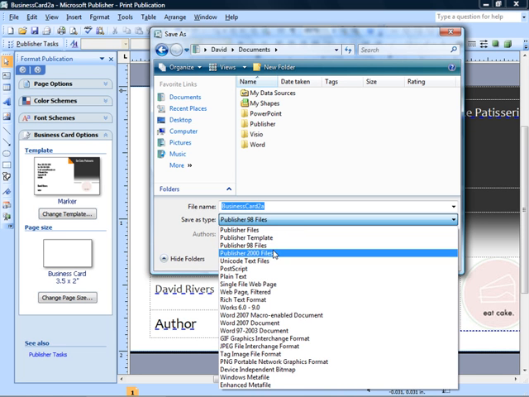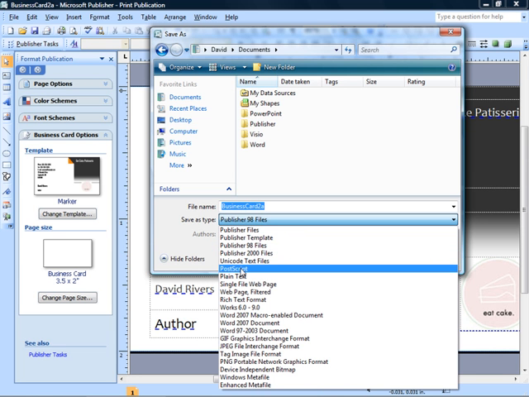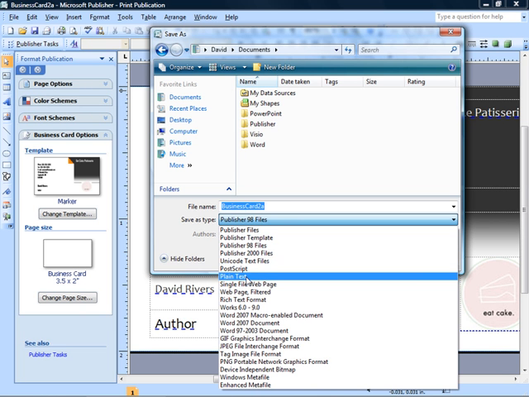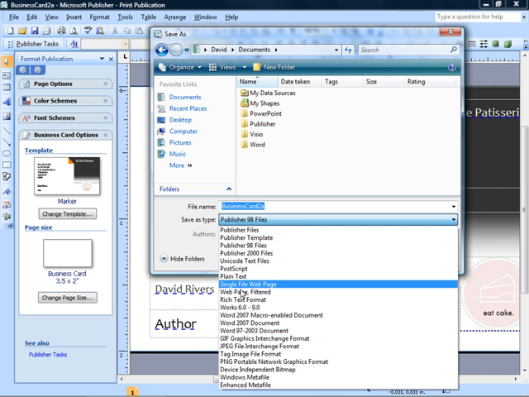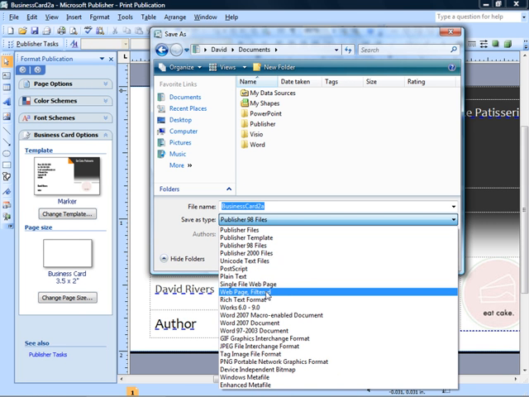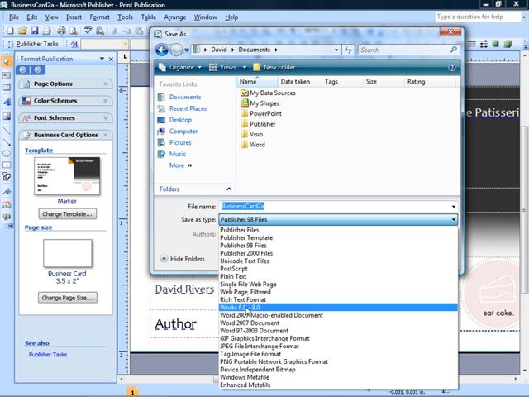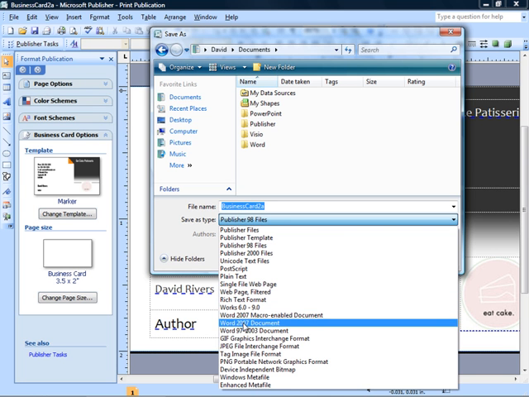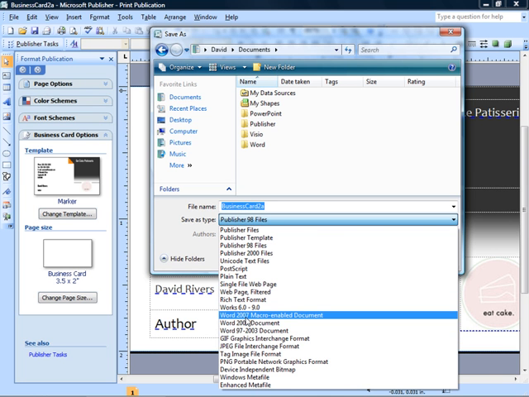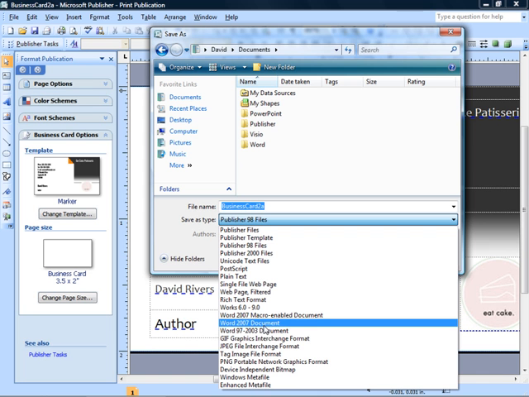I've also got Publisher 2000 here, Unicode, PostScript we're going to talk about later when we go to the printing section. I could save it as plain text, as a web page or a web page filter. We'll talk about that when we get into creating publications for the web. There's another text format called Rich Text or RTF. Microsoft Works or Word, and you can see the different versions of Word that I can save to here. So if the person I'm sharing with doesn't even have Publisher, no problem. They probably have Word, or at least an older version of Word.